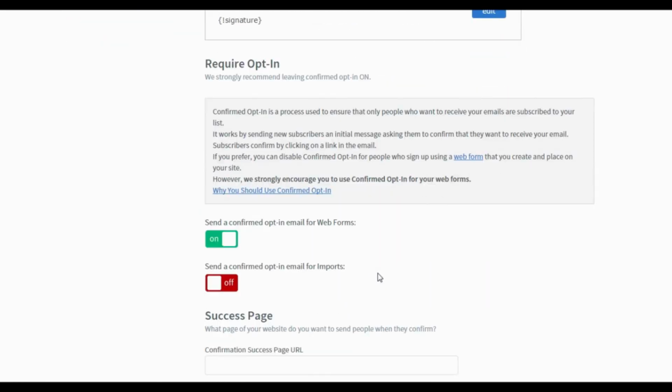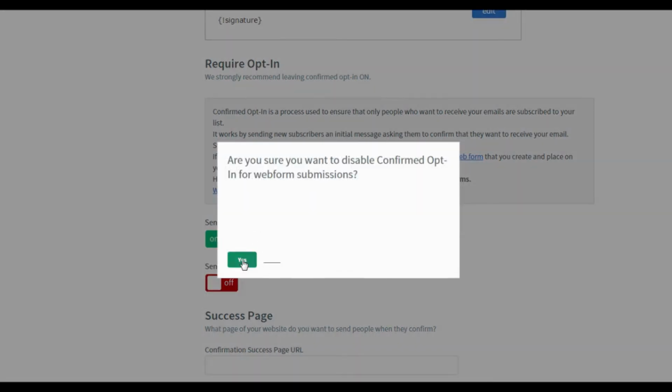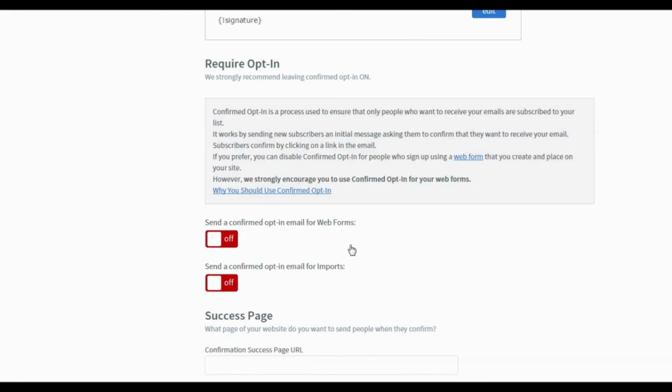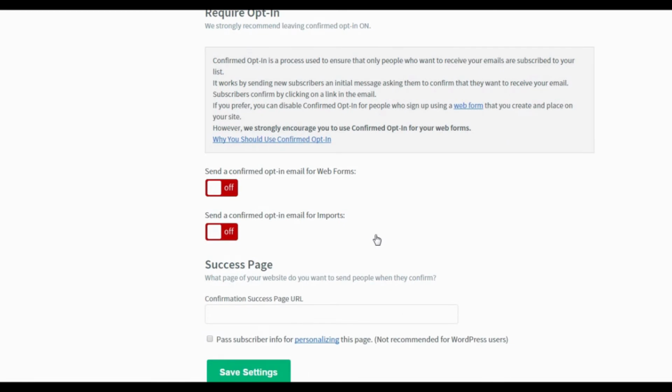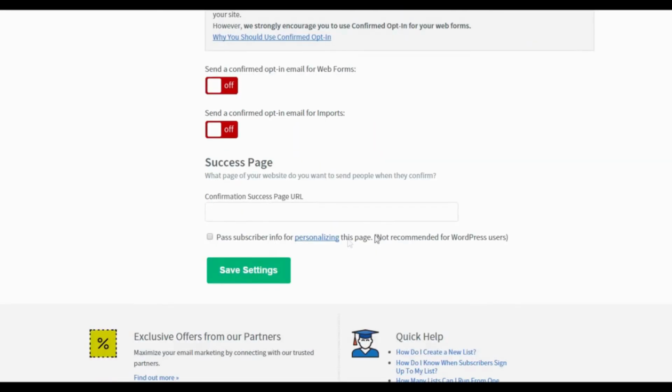Again, there's no hard and fast rule stating that you must turn it off, but if you would like to turn it off, you can do so here. In this case, I am going to leave it off. Once you're done with the configuration for this section, scroll down and click on Save Settings. And that's all there is to it.